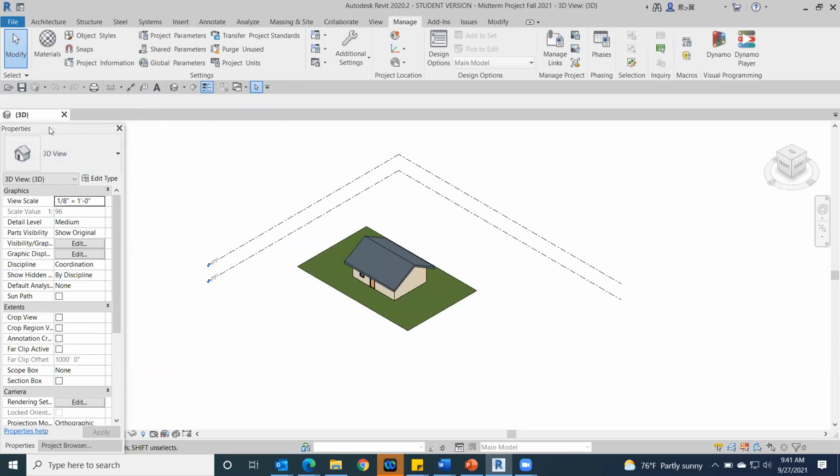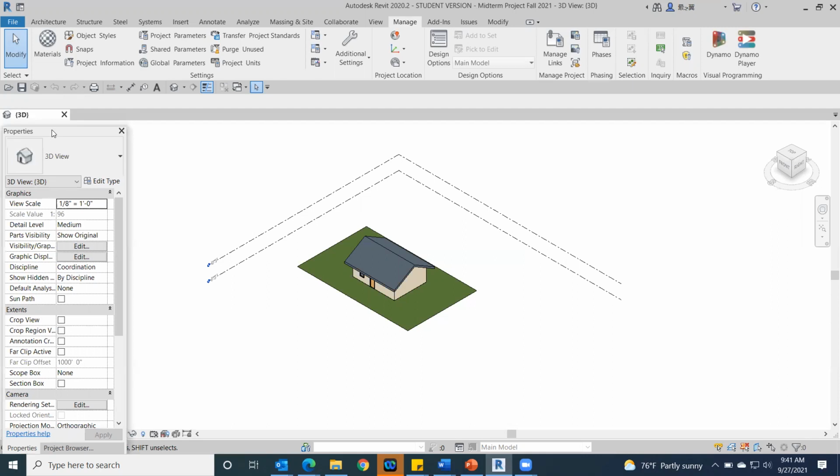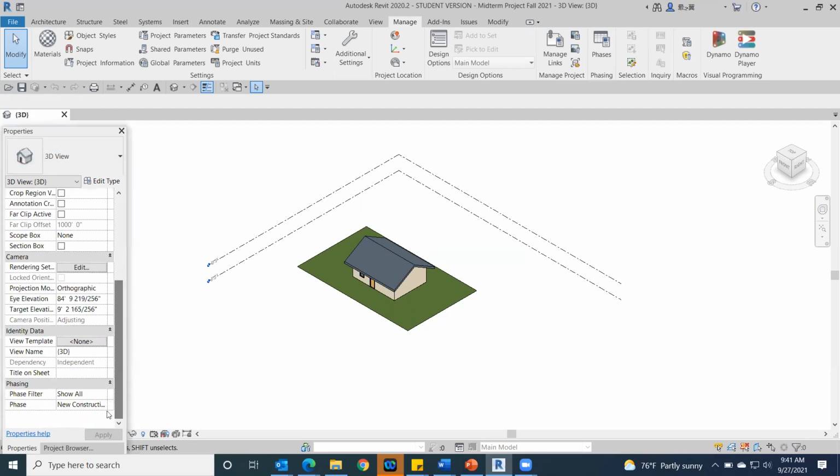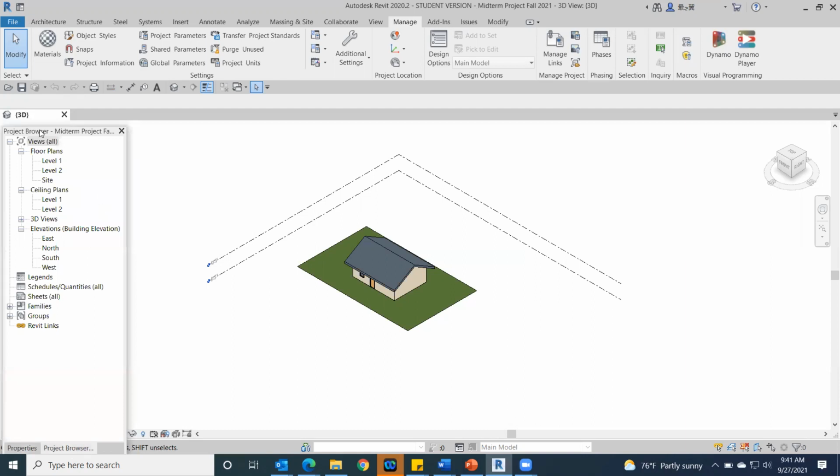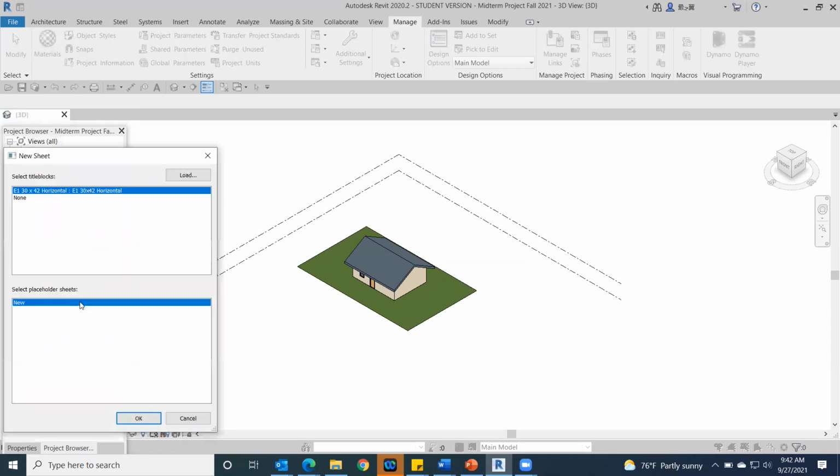So if we come over to our project browser, you'll notice that we have everything in here. If you look down here a little bit further, they have a section for sheets as well. So for sheets, in order to create those, we want to right-click, click on New Sheet. And this one is already preloaded in your project.